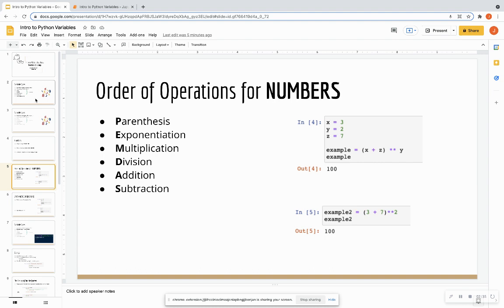So the order of operations for numbers is PEMDAS. Same thing from high school or whenever you learned the order of operations for math. Python recognizes the parentheses, then exponents, multiplication, division, then addition and subtraction. So in this example that I have on the right, we see that I've assigned x to be 3, y to be 2, z to be 7. So x plus 2 is 10. And if we square that, we get 100, okay?